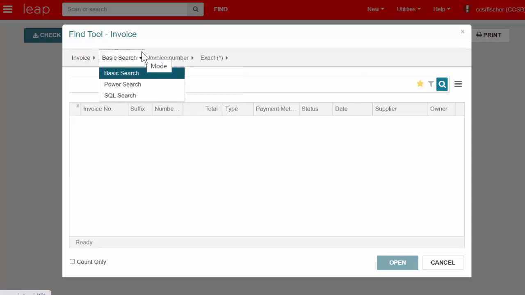The second drop-down menu is the Mode column. The Mode column allows you to select from Basic Search, Power Search, or SQL Search. These search modes are the same as a client. If you are just searching for an invoice number, you would use Basic Search, for example. If you need to access the saved SQL queries, select SQL Search.